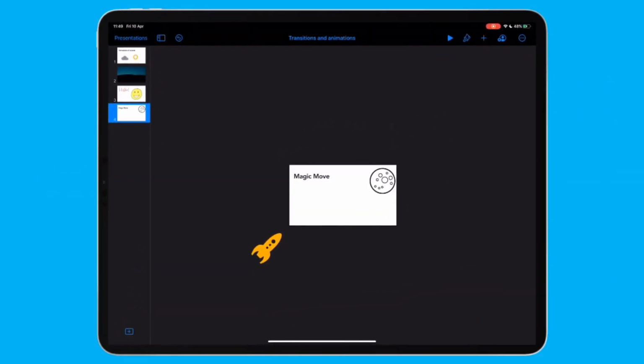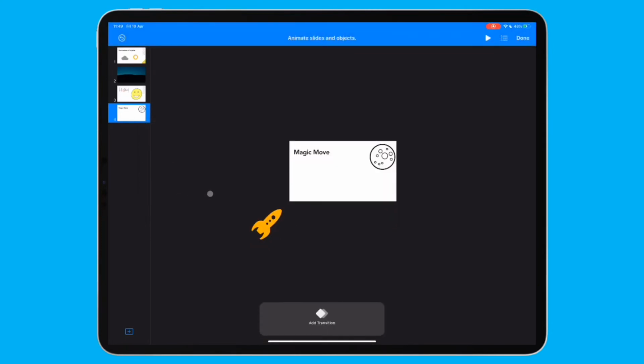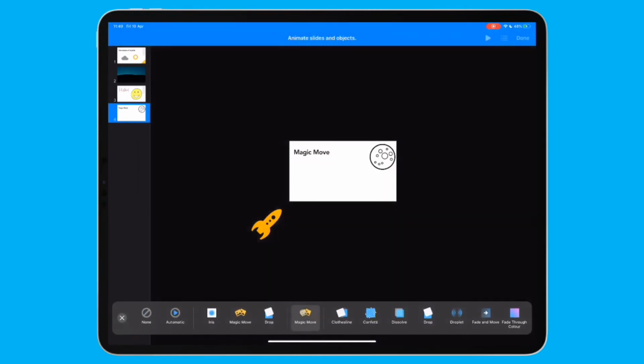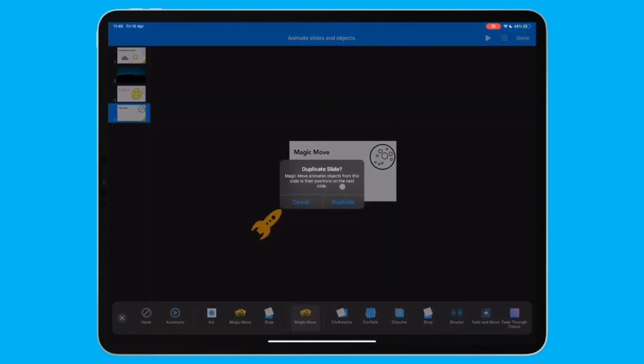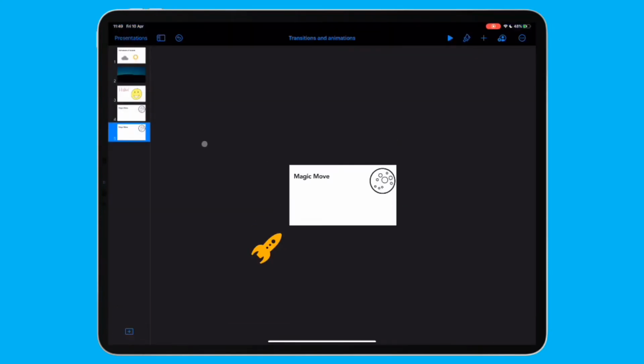By far and away one of my favourite animations is Magic Move. This is a transition that you apply to the slide. And basically what it's going to do is it's going to magically move any objects from one slide to another slide really smoothly and quickly. So what we're going to do is, I've added in a couple of objects there, obviously the moon and the rocket. We're just going to go to transition, we're going to add transition, we're going to go to Magic Move. It's going to ask you, do you want to duplicate the slide? Yes I do, because if I don't, it's not going to work.